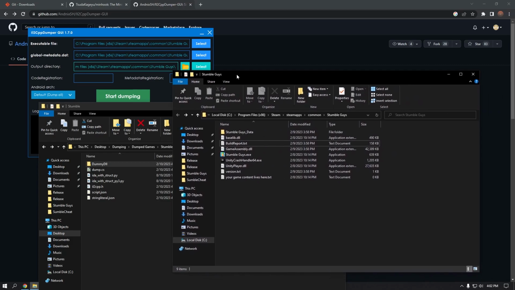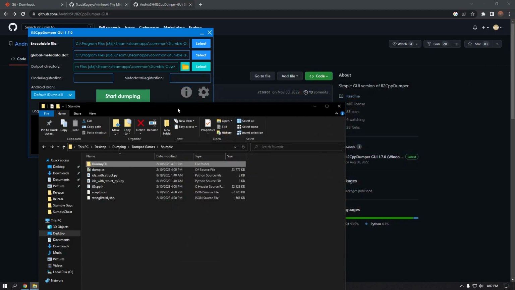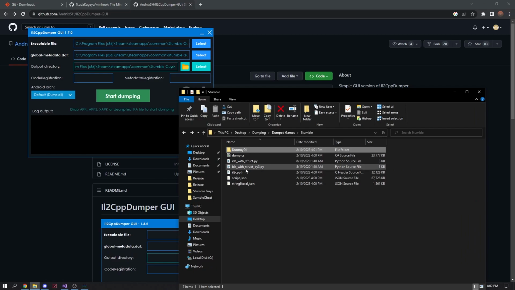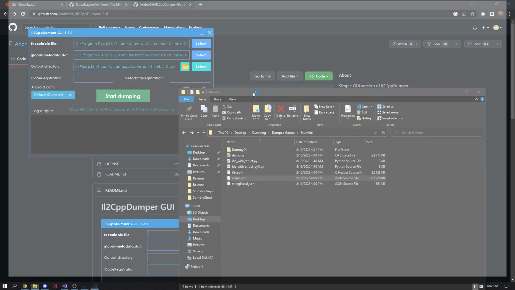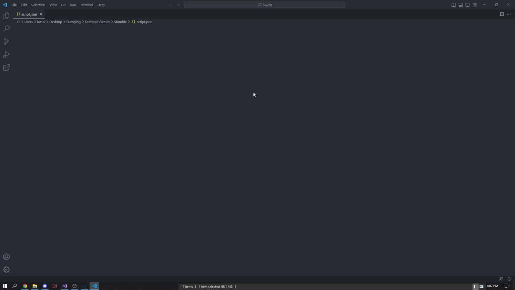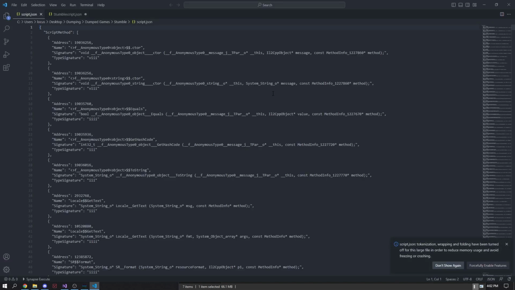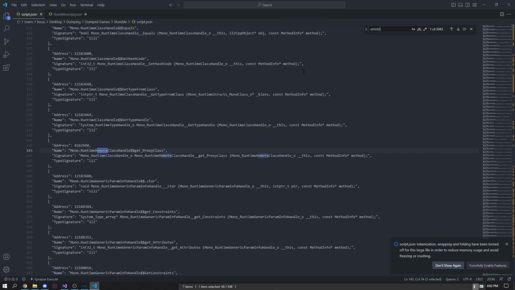Now that we have dumped it, we need to view this script.json. So right click it and open it with a text editor. I'm going to be using VS Code. Now we're going to find our function that will determine if we have the emote or not, so we can turn it to always true. So just type in emote and see what comes up.